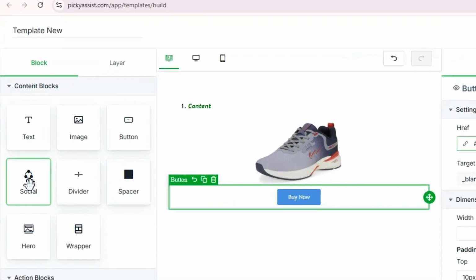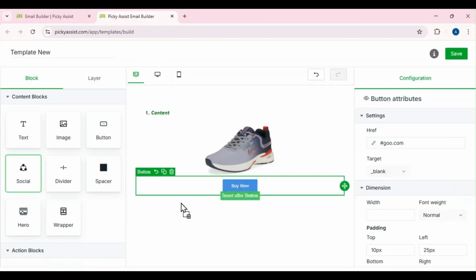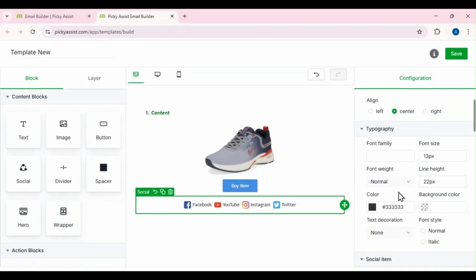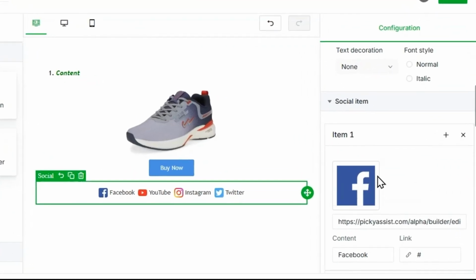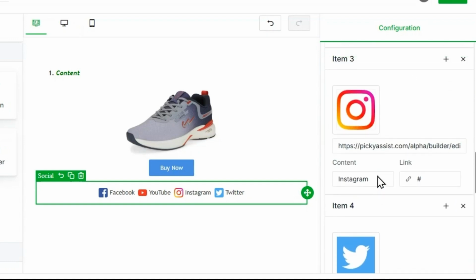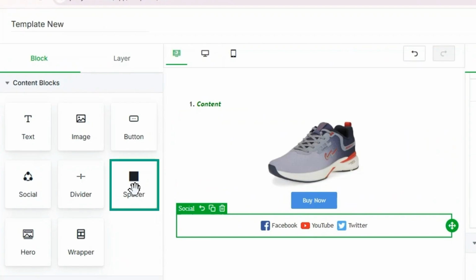Another useful feature is the social block, which allows you to link your social media accounts directly in the email. By default, this block includes options for Facebook, Instagram, Twitter, and YouTube. You simply need to paste the URL of your social media profiles, and you can easily remove any channels you don't want to include. The spacer block is a simple yet vital tool for managing your email's layout.